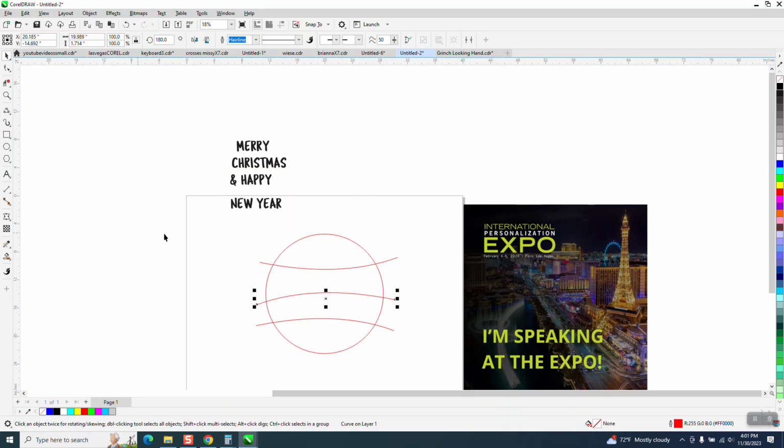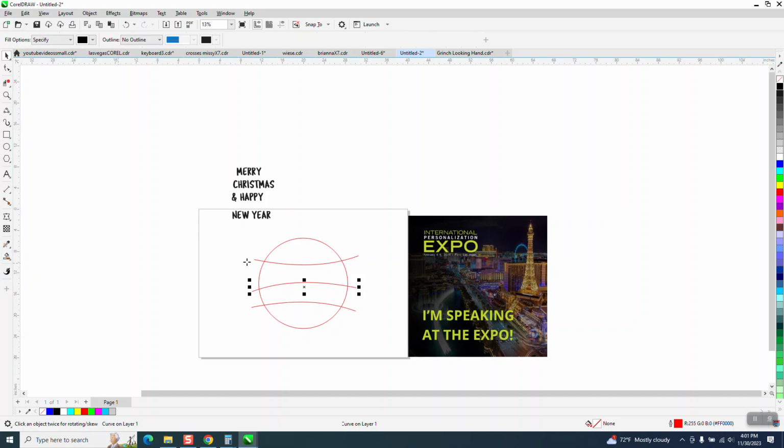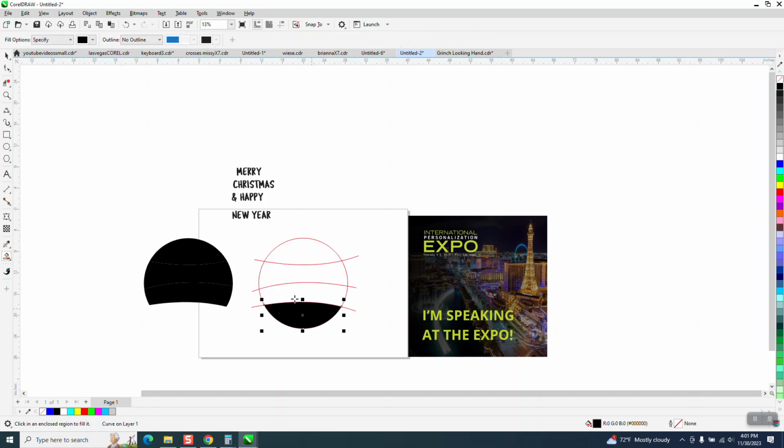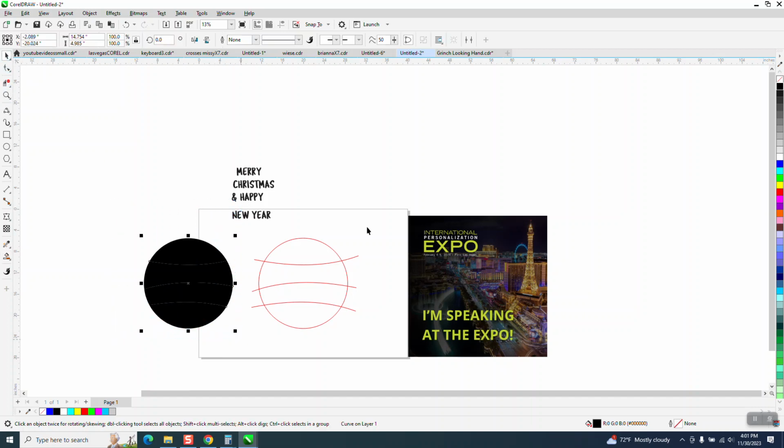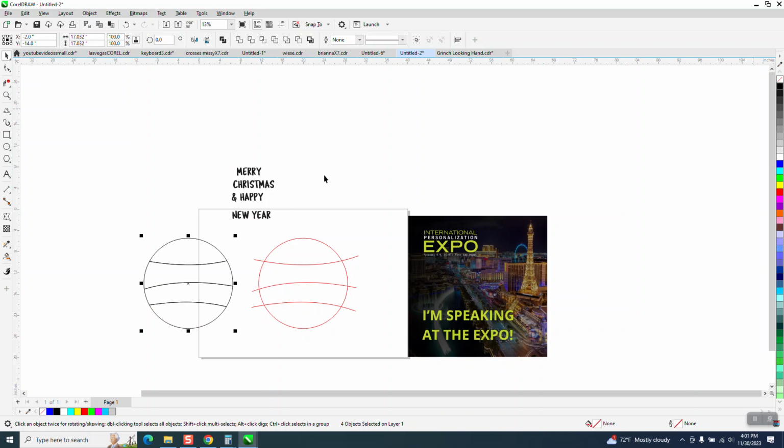That's pretty good. So now what we're going to do is use the Smart Fill tool. I'm going to fill these in and nudge them over. Now we need to put some separation between the words. So I'm going to grab this and left click, right click. And so we have 4 different objects.